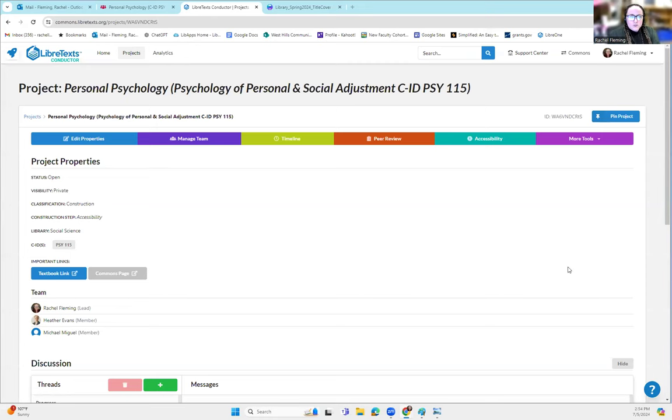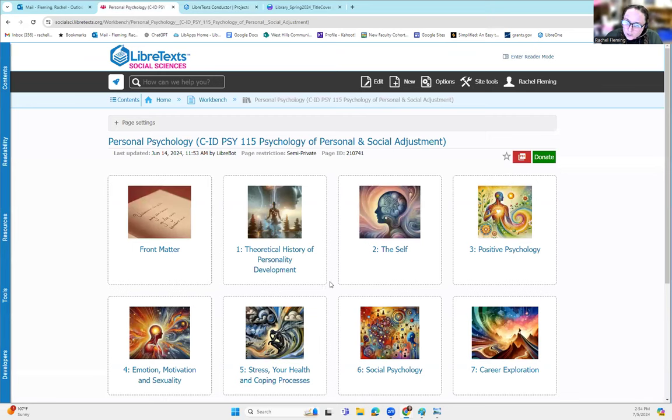All right, folks, this is just a really quick tutorial on how to publish your LibreText. I'm going to walk you through the steps with one that is actually finished here. Our psychology faculty, Michael Miguel, had this put together and he's allowing me to publish it so that we can have a tutorial for it. So this is the project page, and this is what his actual book looks like.